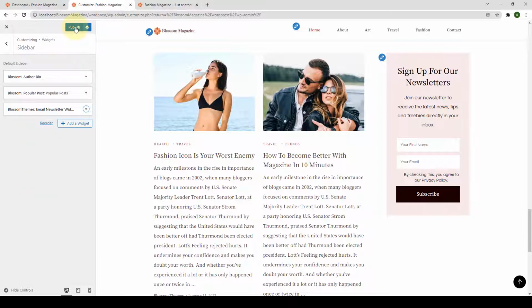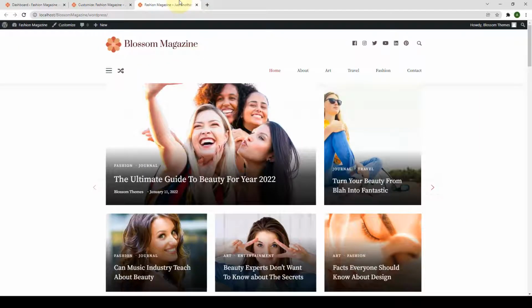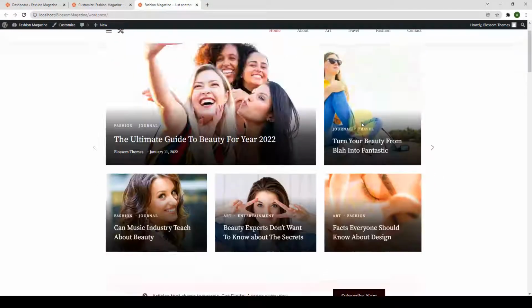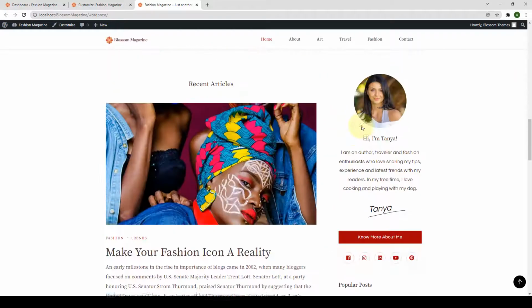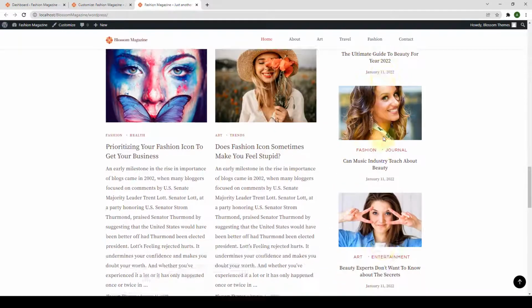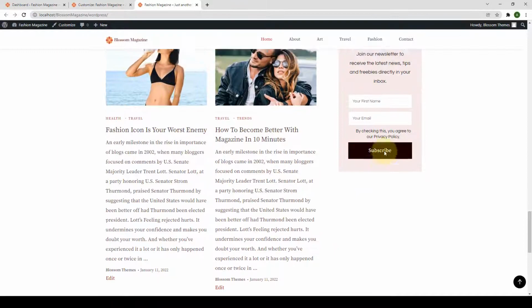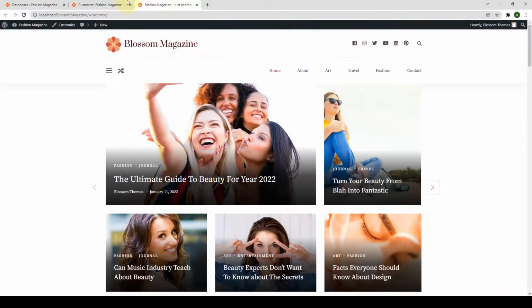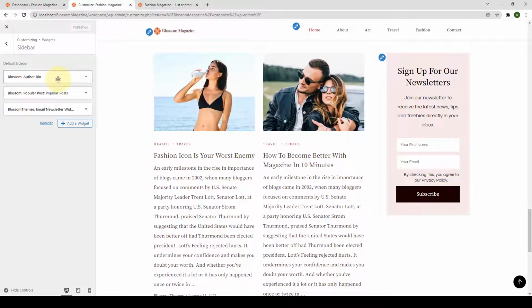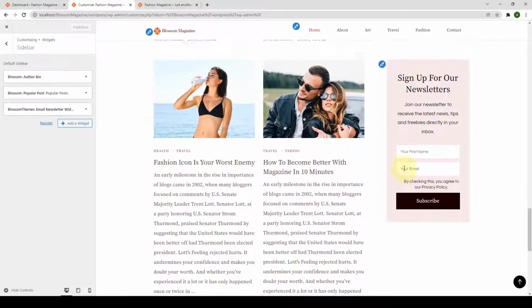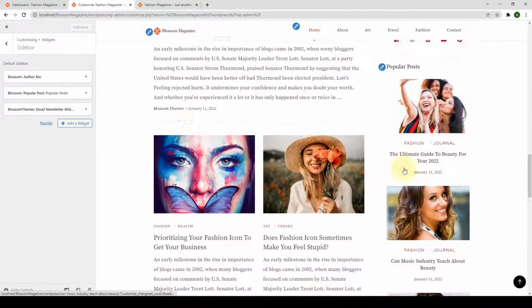Also, click on Publish to save the changes. Now let's go back to our site. Give it a refresh first and we will scroll down. Here are the sidebar widgets that we just created. Let's go to the top and we will go back to our customizer. So this is the process of adding widgets to your sidebar.